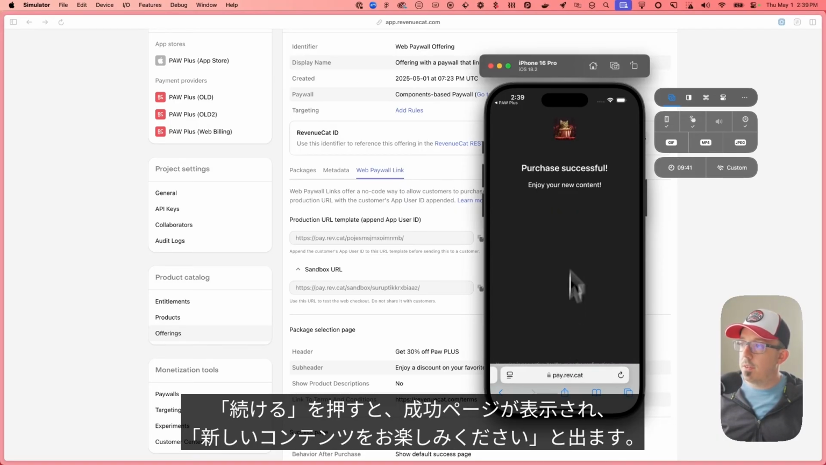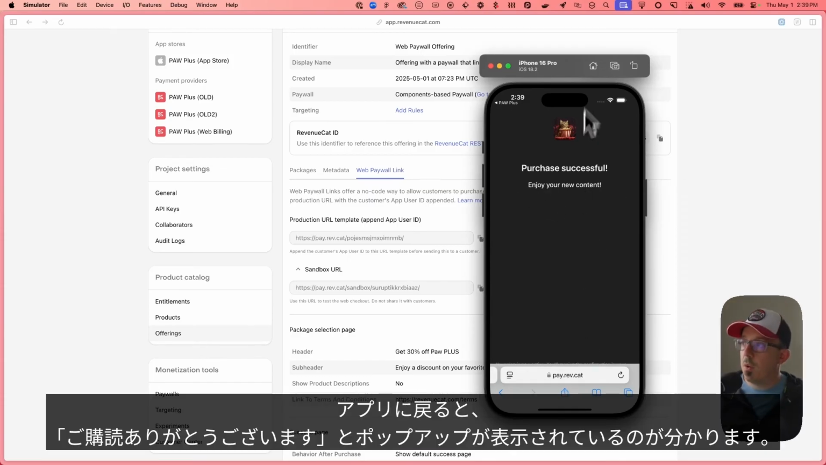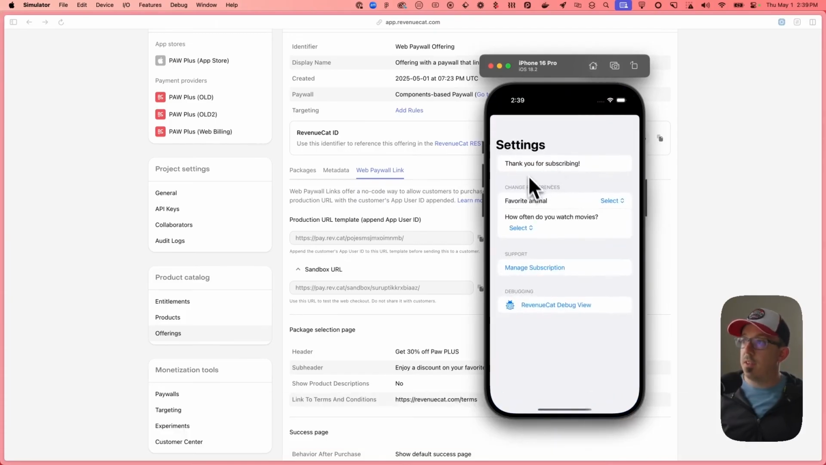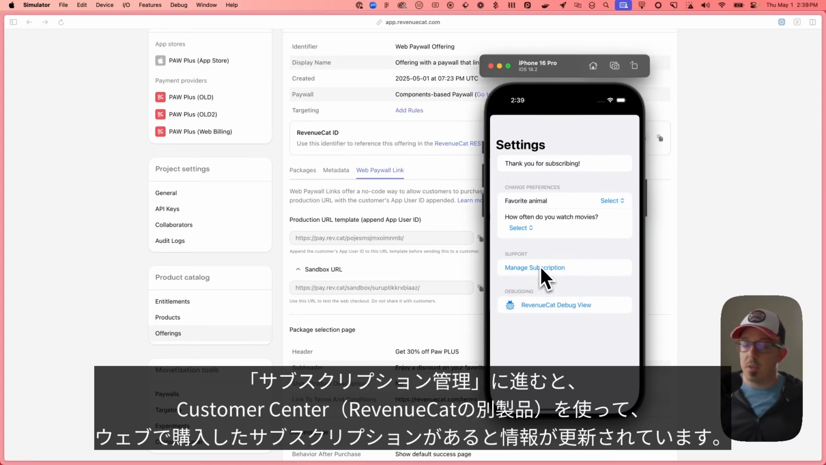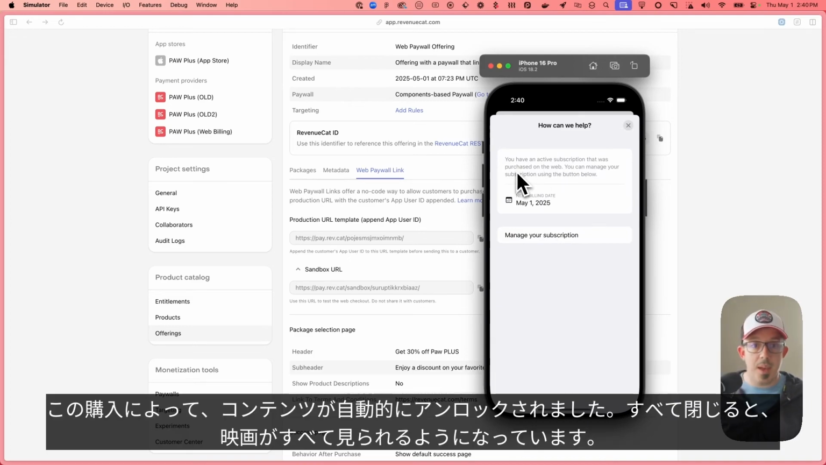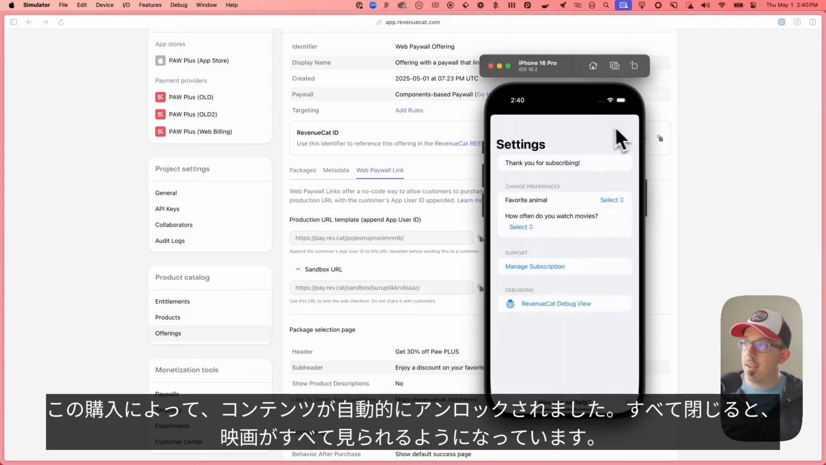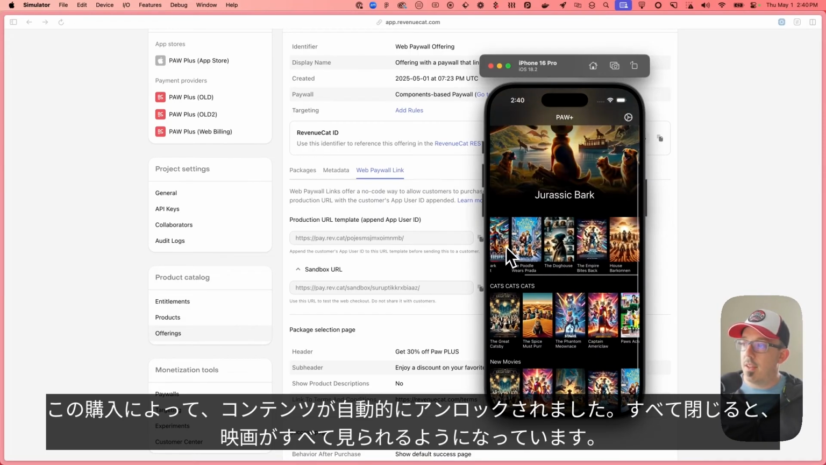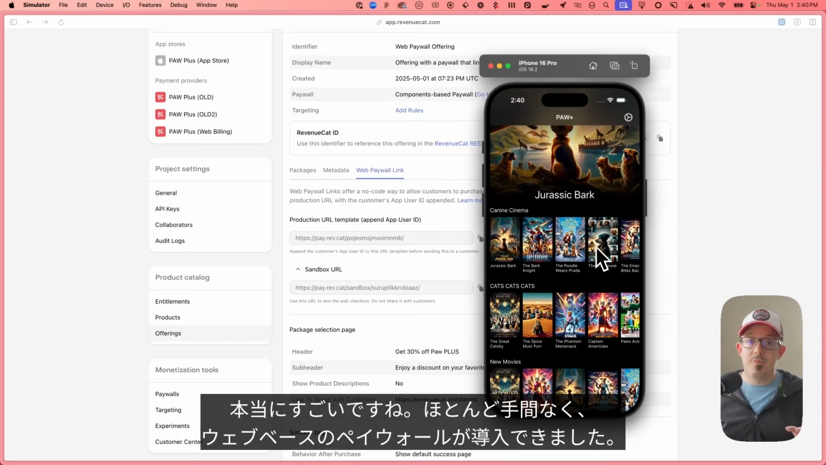If I hit continue, I should see that success page and it says enjoy your new content, which means if I go over to my app, I should see, and you just saw it pop up, it says thank you for subscribing. And if I go to manage subscription, which is using Customer Center, which is another RevenueCat product, it updated my information to say you have a subscription that was purchased on the web. So that purchase automatically unlocked my content. And if I close all this, you'll see I now have all of my movies unlocked. So that's like super awesome.